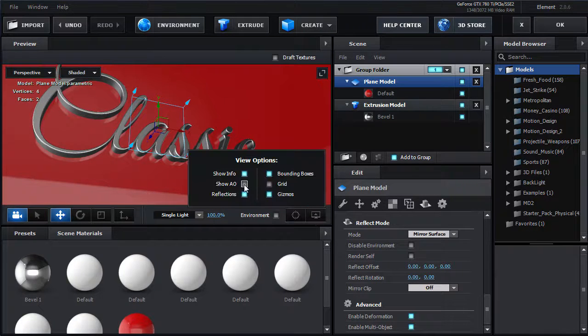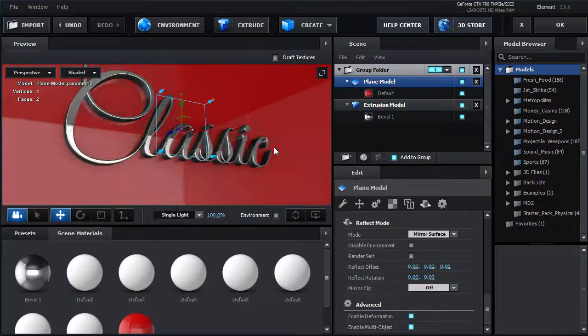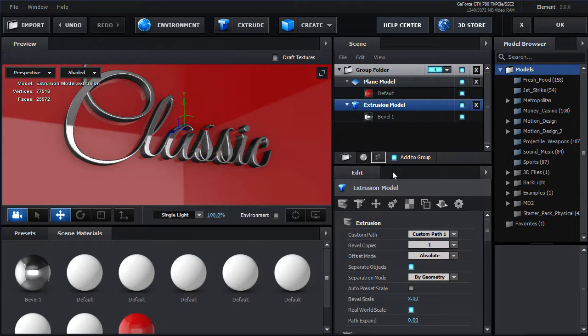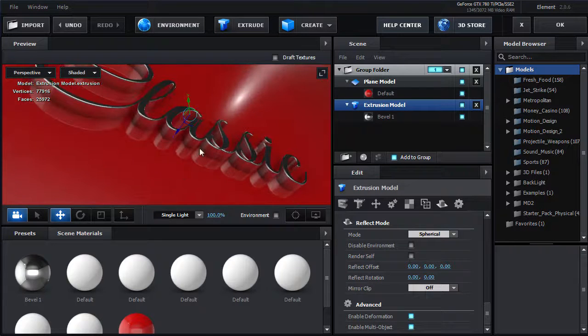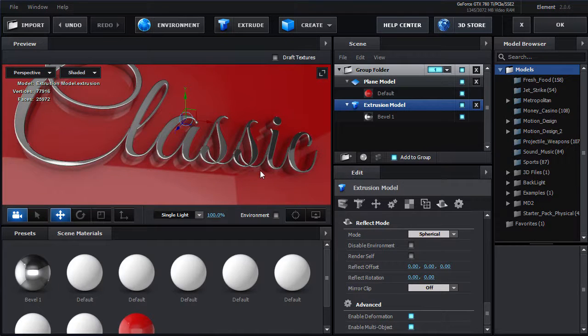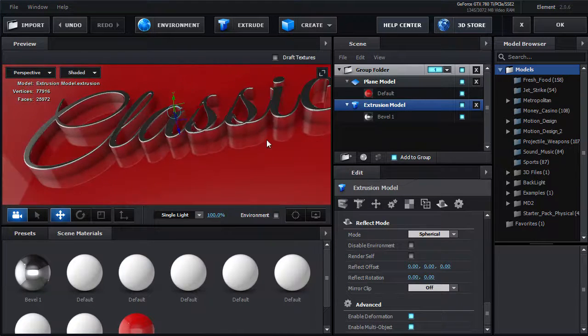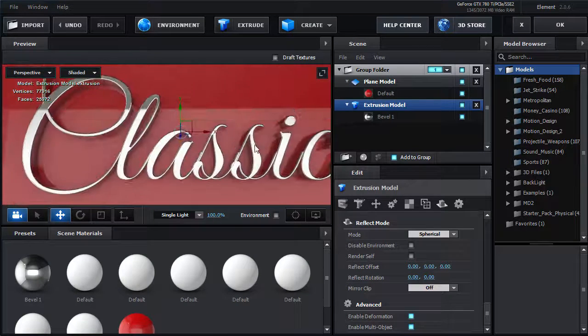We can also set this to show some ambient occlusion and get it to look pretty good. Now, the other thing I want to do is give a little bit of a reflection to our text. So we'll click on the text, go to the reflection mode, and instead of using the mirror mode, I'm going to use the spherical mode. And so right away, we can see now we have a little bit of reflectivity on the side of our text. Now, keep in mind, this is not a real ray-traced reflection. It's just an approximation, but it works really, really well for this case.